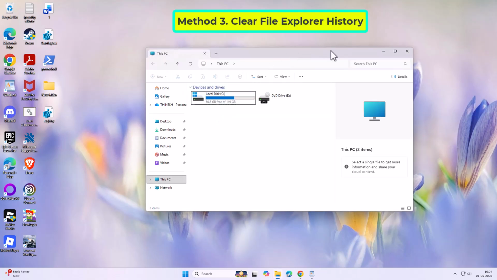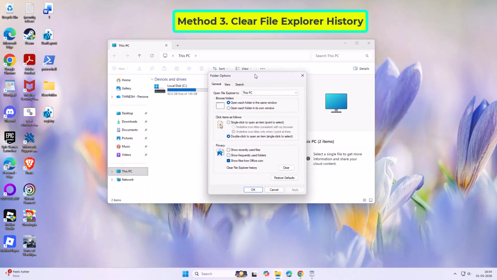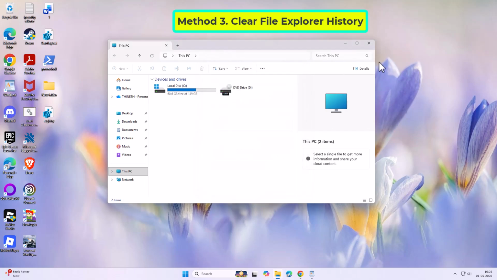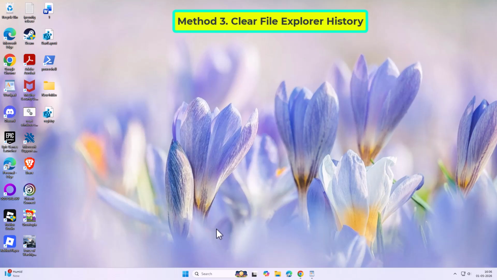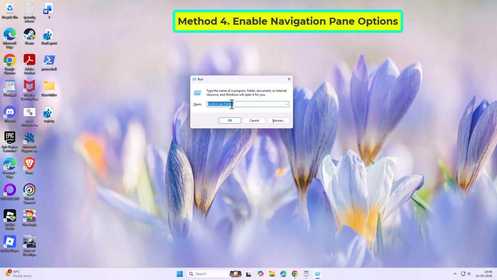Method 3. Clear File Explorer History. Method 4. Enable navigation pane options.